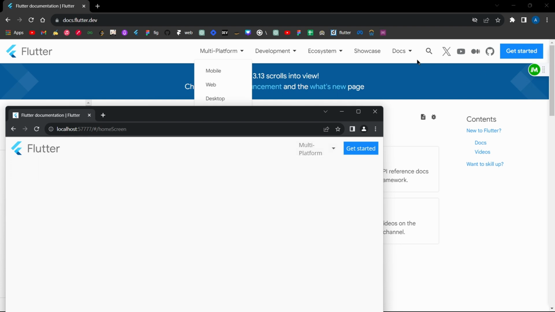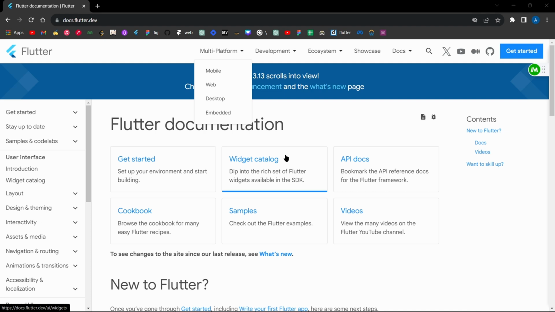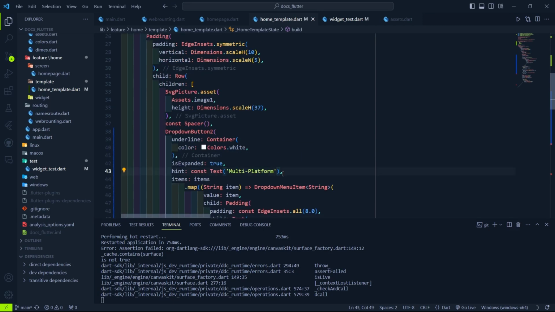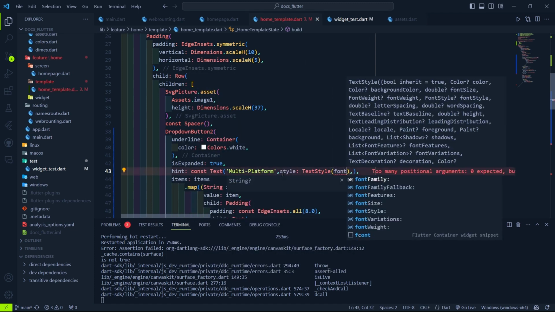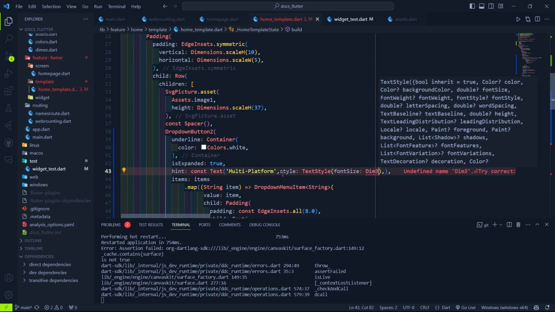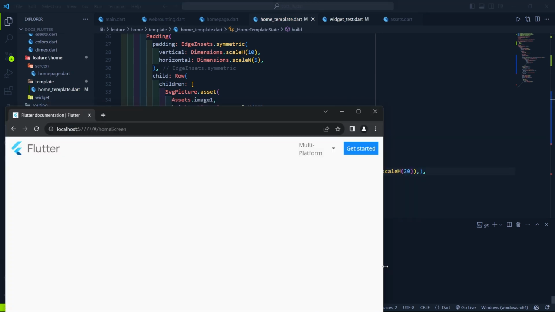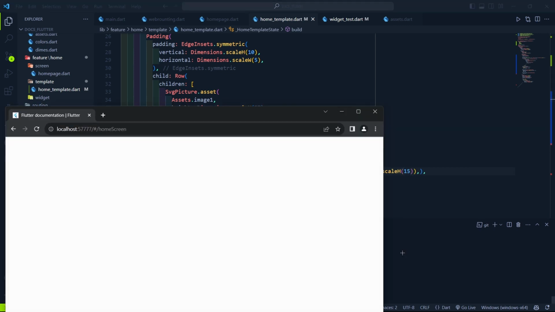So what we're going to do is let's customize the get started thing, and let's build the ecosystem development and multi-platform thing. For multi-platform, I want the font size of this thing to be very less, so I will give it style, text style, font size, dimensions, because okay, that const thing will not work here because the dimension will change. Dimensions dot scale height, let's give it 20 and see if 20 will work. Okay, 20 is very high. So let's give it 15.